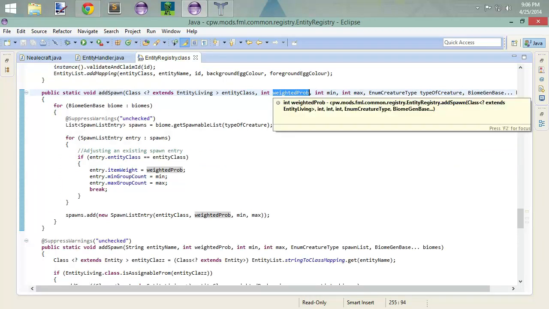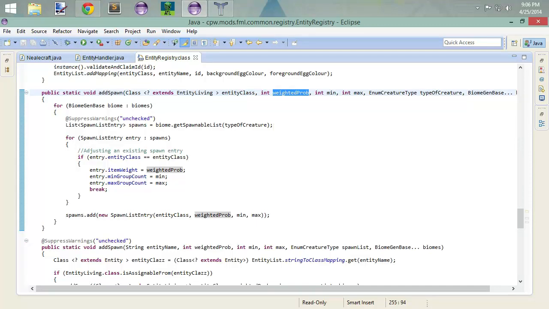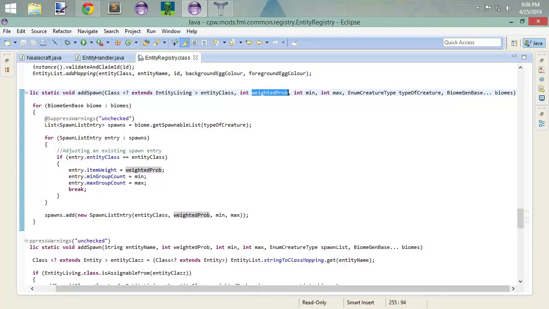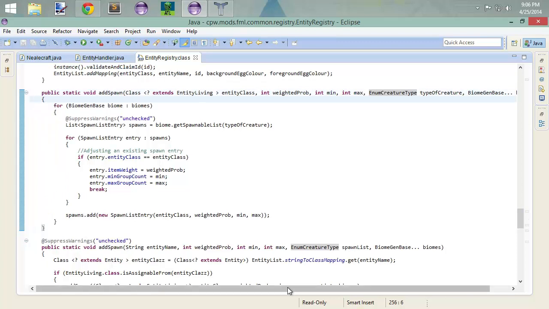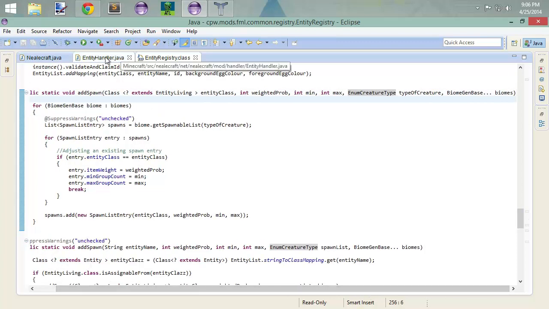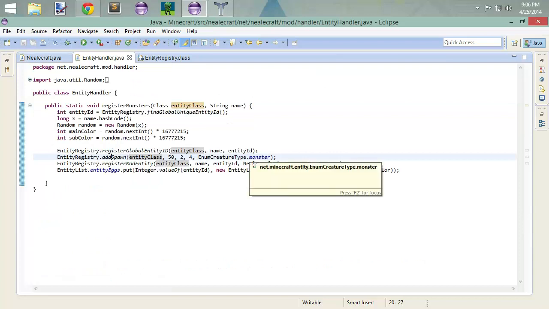you have the weighted probability. Now, I've cranked it up, I've cranked it down. I haven't really noticed how many of these you can spawn. I've noticed with 50 it's pretty much the same with skeletons and zombies and all that. Minimum is like spawn in packs, minimum of 2, max of 4. The enum creature type, we'll actually look at those, and then you put in your biomes. That's kind of cumbersome, putting in the biomes. I'm assuming you want it to spawn everywhere except the ocean.